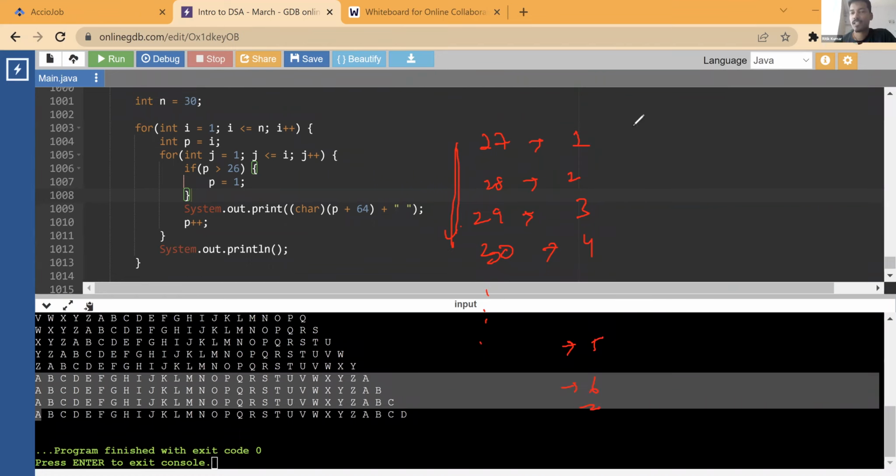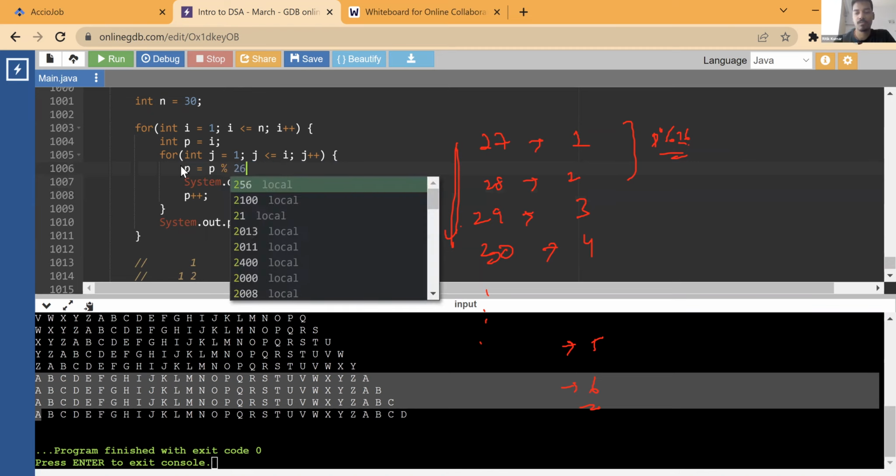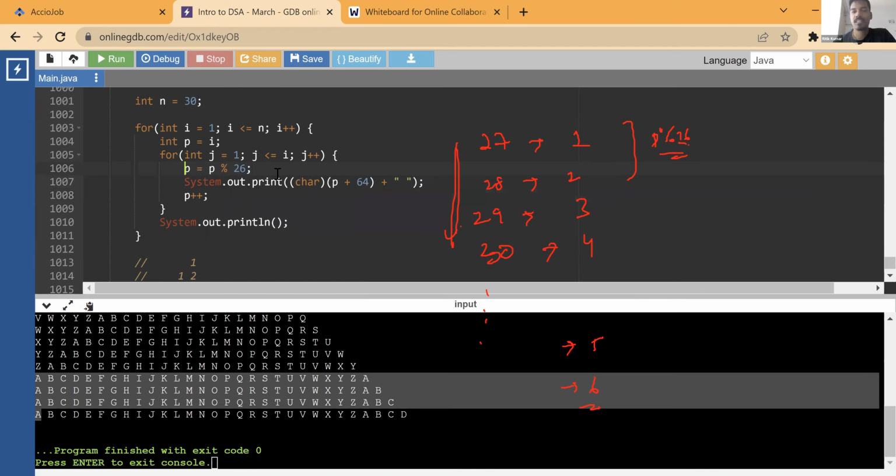Now check over here. You don't even need to write anything. P equals P percentage 26. If P is exceeding anything, you'll just do percentage 26. If P is within 26, you're not going to see any problem.